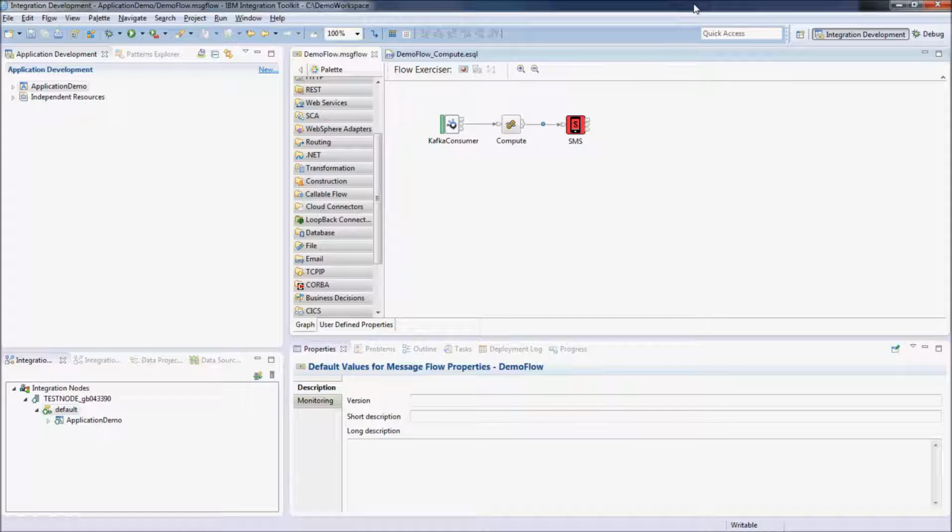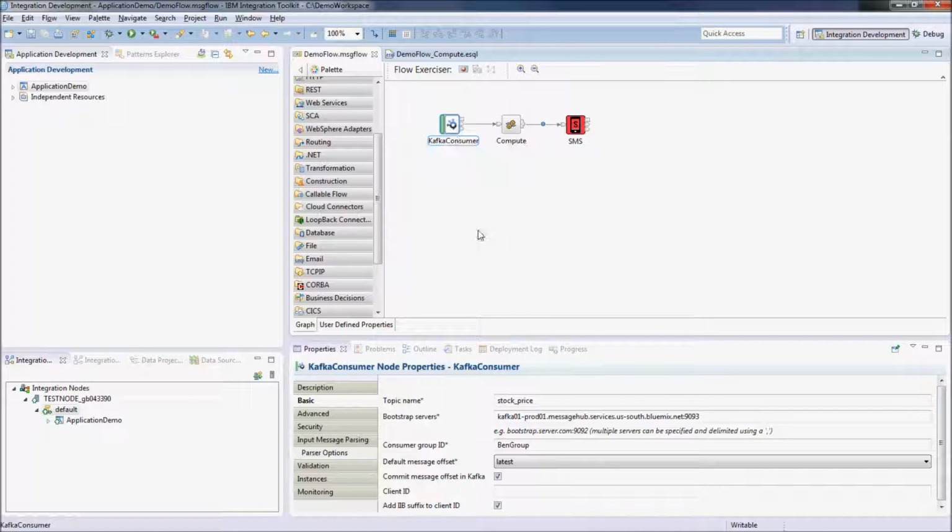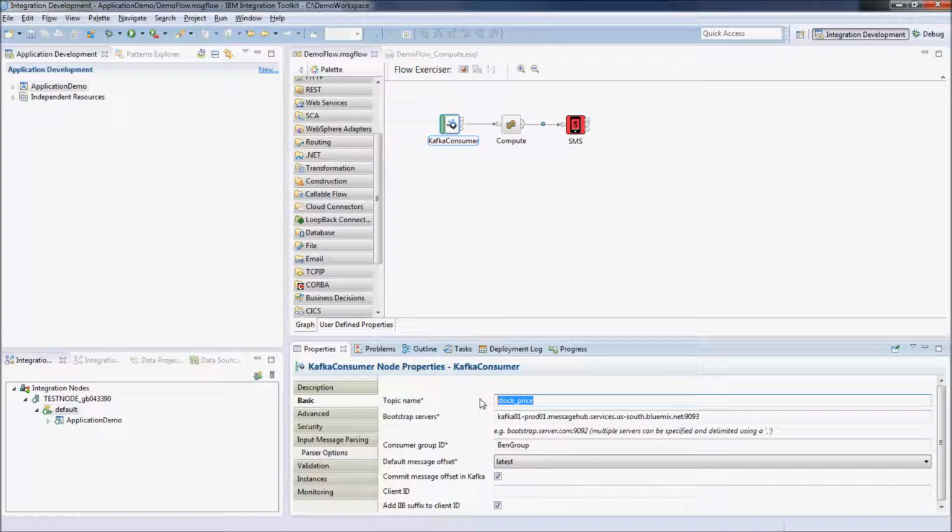There are three nodes in my flow: a Kafka consumer, which receives publications from the stock price topic, a compute node to filter the data and which decides when to propagate onto the SMS node, and then finally the SMS node, whose job is to send the text message. The Kafka consumer has a couple of properties allowing it to connect to the Message Hub service on Bluemix. The topic name means the Integration Bus only receives content published on the stock price topic, and the Bootstrap server property defines the host and port which we should use to connect to the Message Hub Kafka broker.